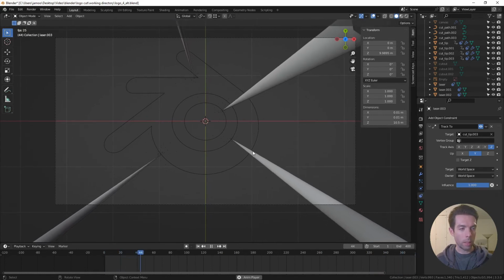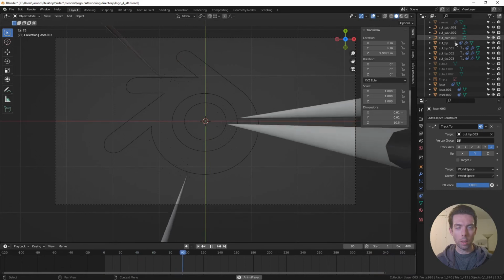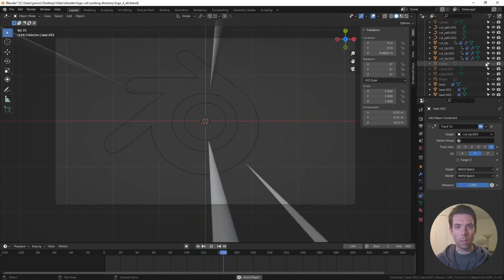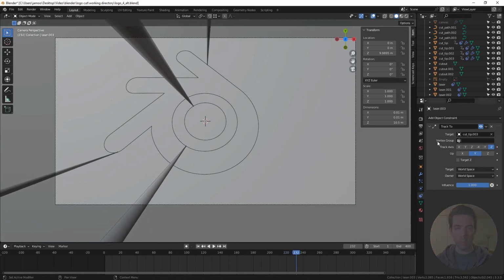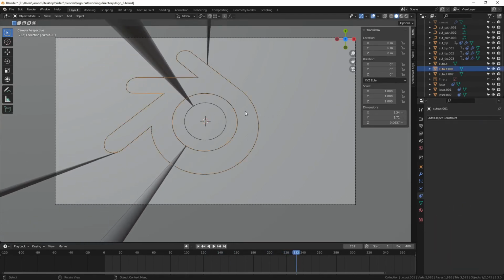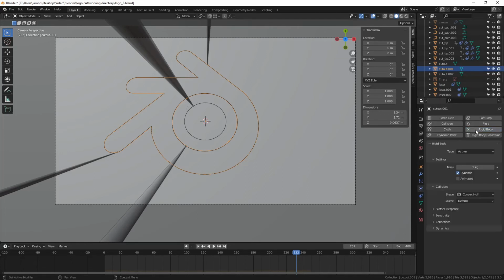So now the only thing left is to animate our cutouts. So I'll bring those back in. Stop the animation. I'll select cutout 1, and we're just going to animate this with rigid body physics. So I'll go into the physics property and click on rigid body. And for now, we can leave these settings the same and apply the same thing to cutout 2.